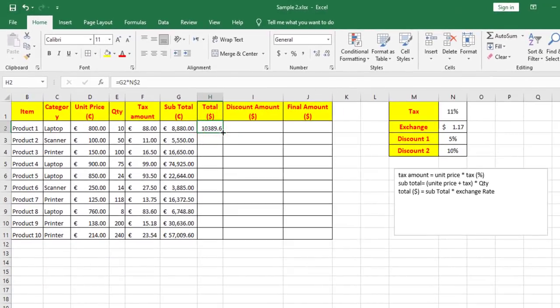Now instead of click and drag and scroll down, I can double click here and it will be applied. So now if I check all the rows, G6 times N$2. In the last row, G11 times N$2. So dollar means that I inform Excel not to change the row number. So for all cells, I need to use N$2.